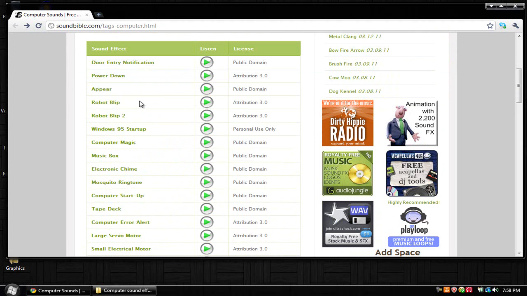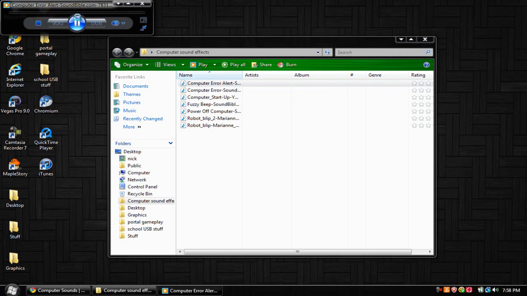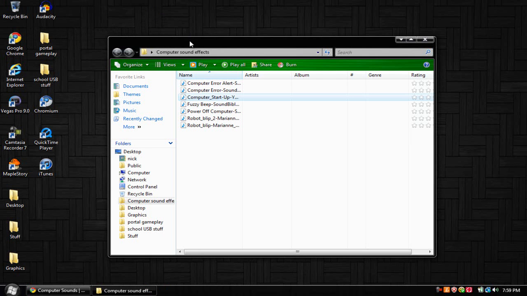But as you can see here, they have a whole bunch of stuff. So if I click on Robot Blip and click play, it has a little sound effect right there, as you guys could hear. And I downloaded a whole bunch of sound effects from there, and they're all in here. Let me just show you guys a couple. So here's computer error. And here's another computer error. And here's the startup sounds. And there's a whole bunch more, and you can use any of the sound effects that you guys like. I'm just choosing these as an example to show you guys.